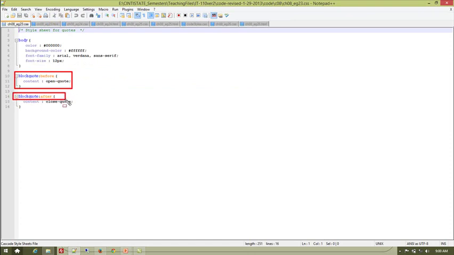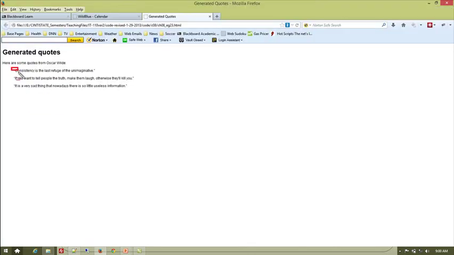And then for every block quote after it, we're going to add content that is close quote. So you can see then when a finished product comes out, we have beginning quotes and we have ending quotes, all put in through this CSS.